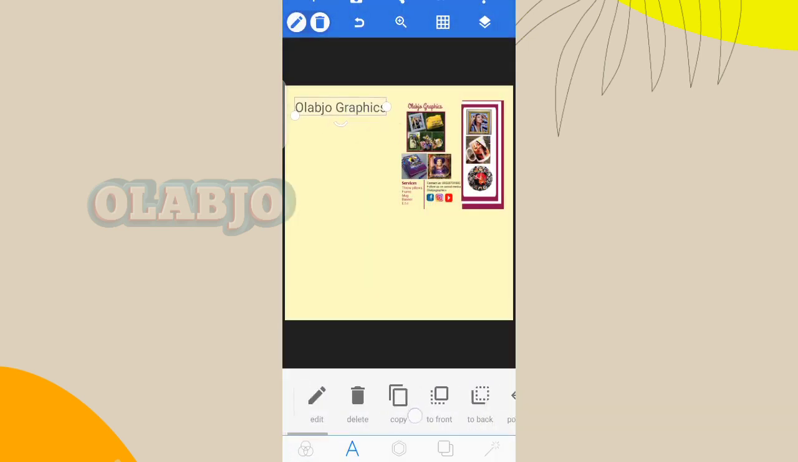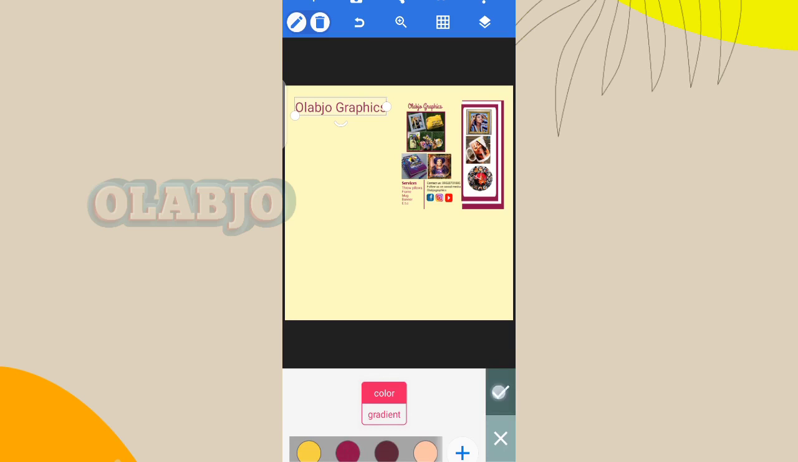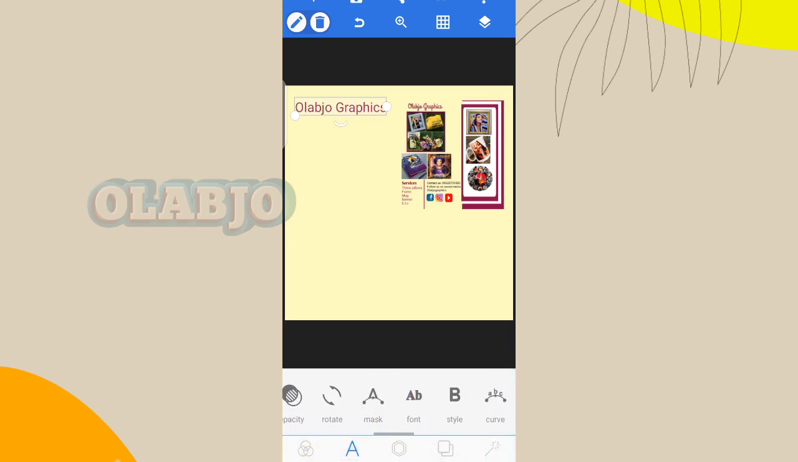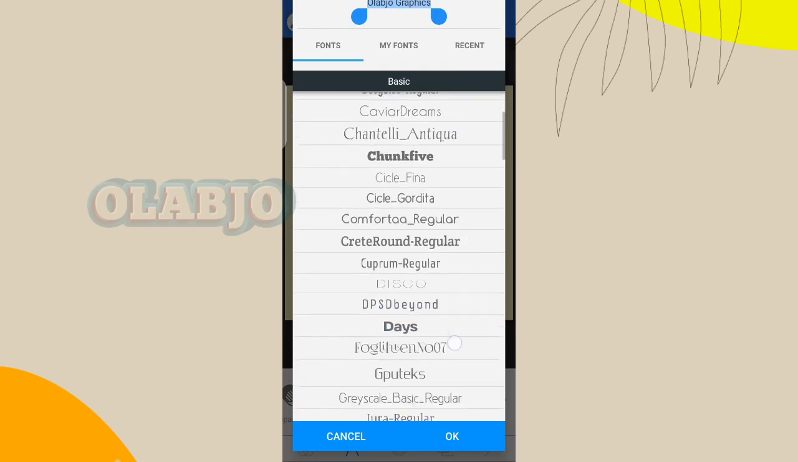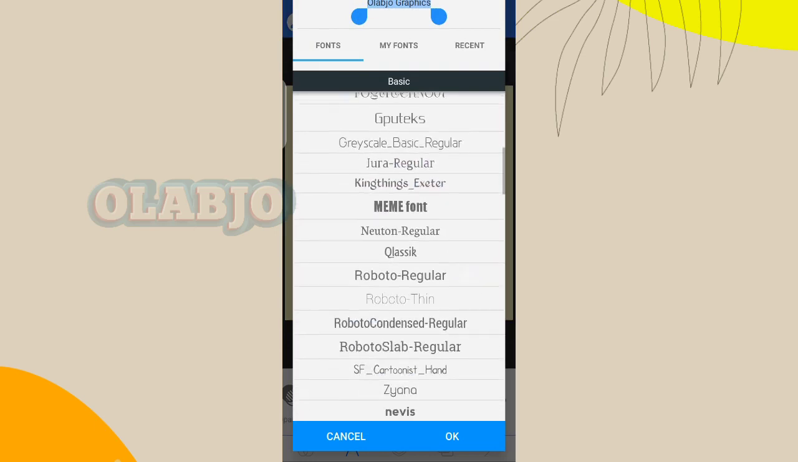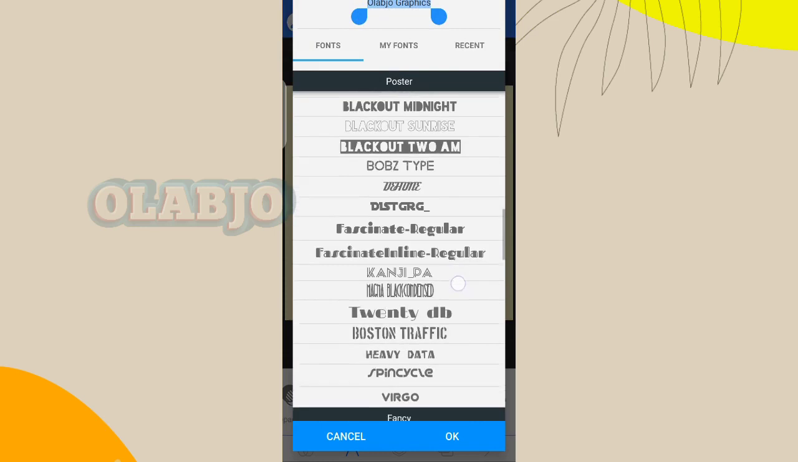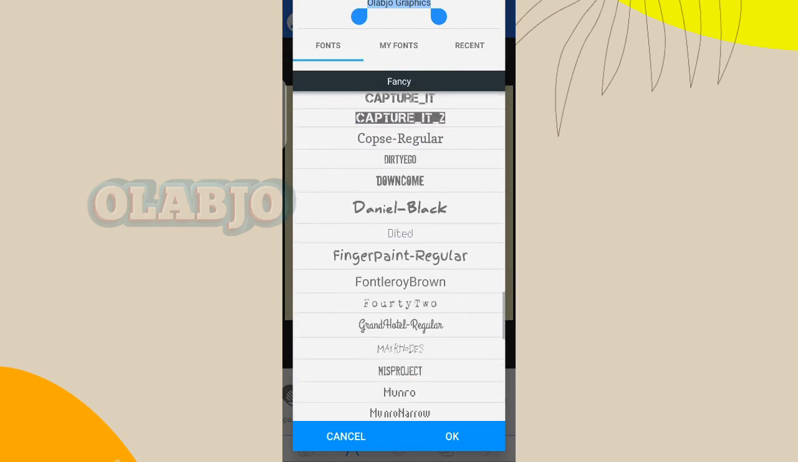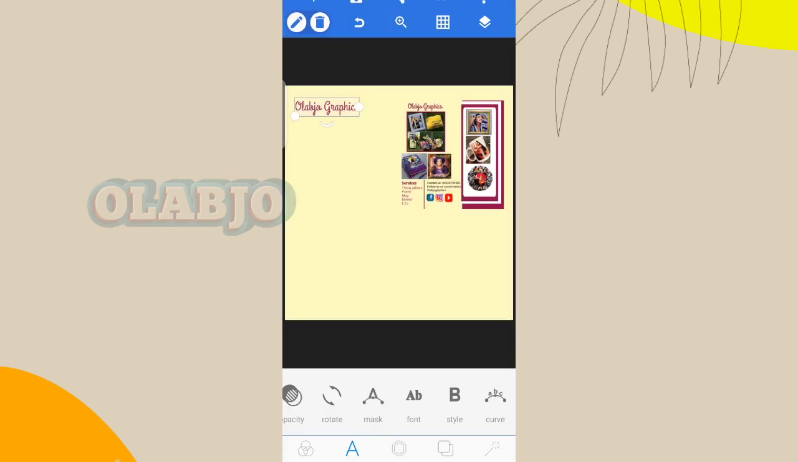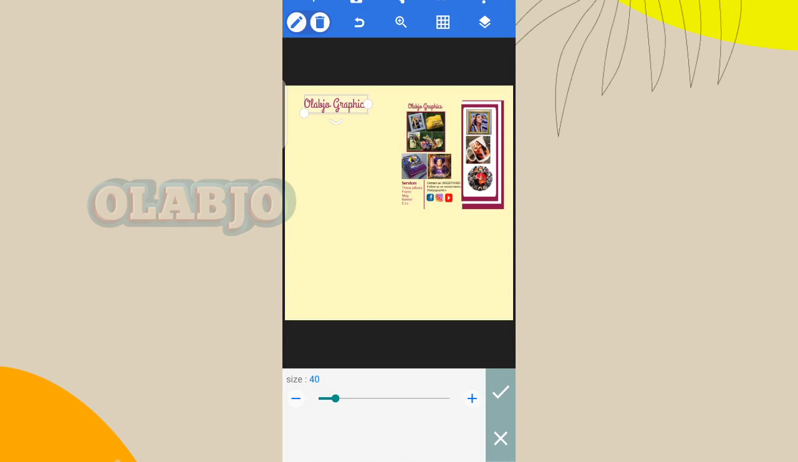Now let's change the color of the text and also the font of the text. Okay, so let's change the color. Then we'll change the font. We can choose any font of our choice. Okay, so let's play around the font. I think the font is down here. Okay, I think this is the font. Yes, this is it. Okay, let's try to increase the size of the font, depending on what we want. It depends on us.